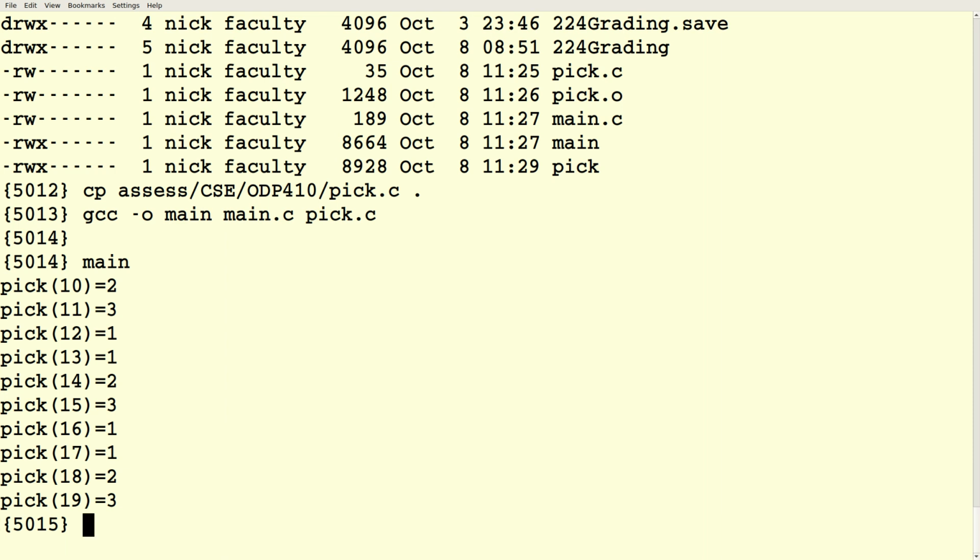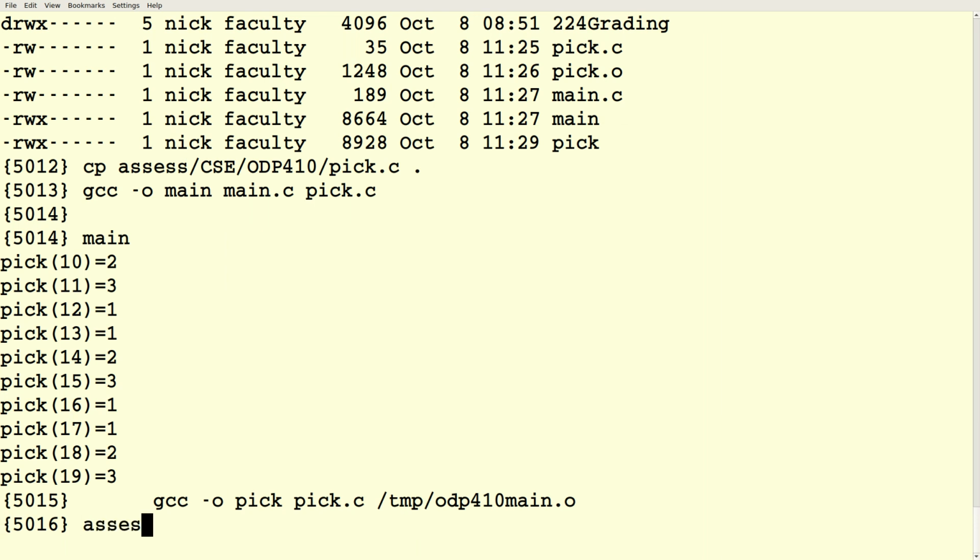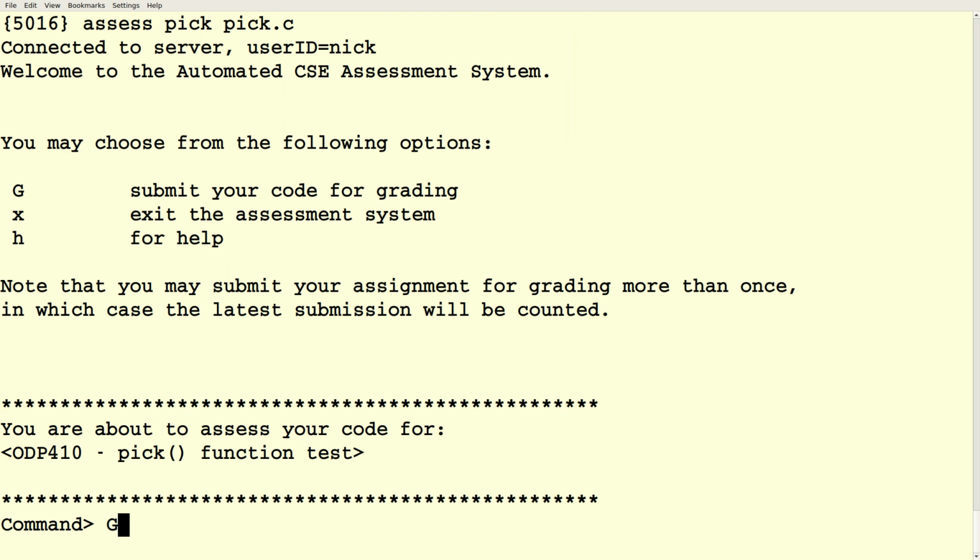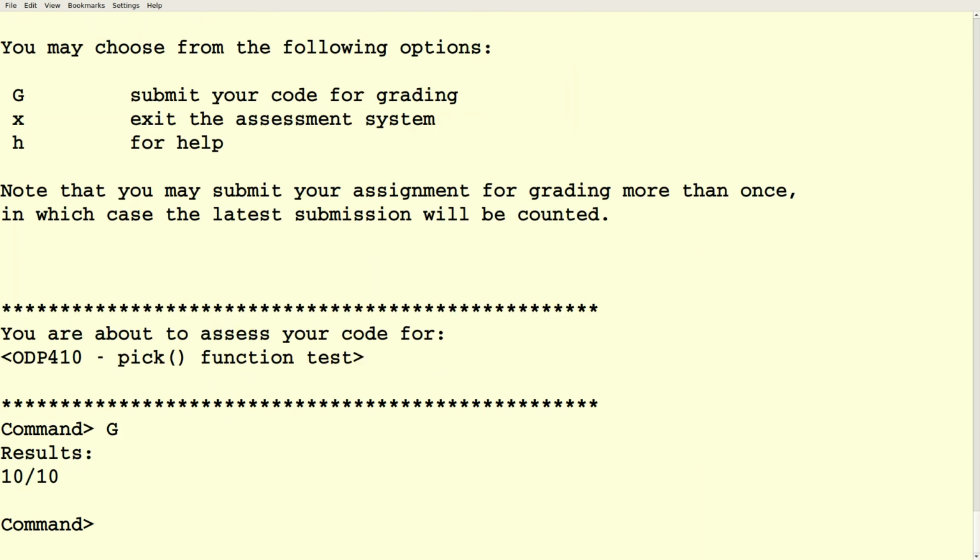When there's 13, it takes 1, 14 is 2, 15 is 3, 16, instead of taking 0, it says I'll take 1. This is what your function is supposed to do. So let's go ahead and assess this version of pick.c. gcc -o pick pick.c, and then the test bed. And let's assess that and grade it. There's your 10 out of 10.